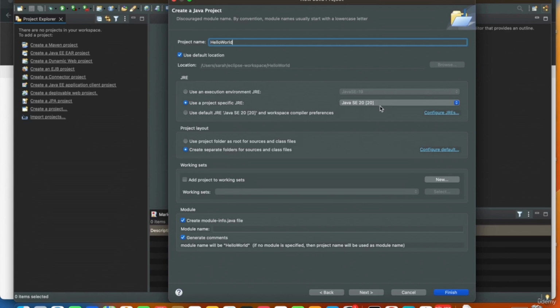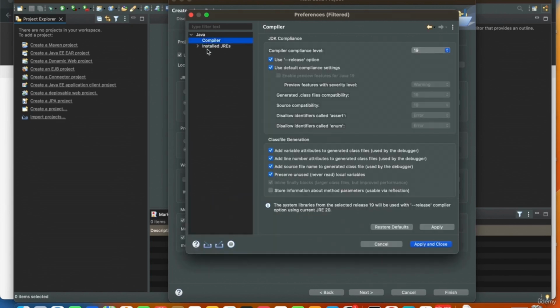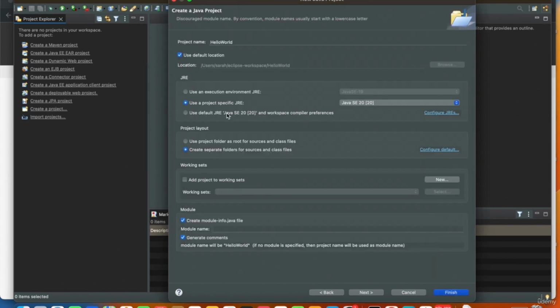I will use a project specific JRE which is SE20. Let me configure. Okay, so we already have an SE20 here in the installed JREs. If you do not have that, you can go ahead and add it. So I'll apply and close this, and I can select this SE20 here. I don't need module-info.java. I don't want to create a module. I just want to print hello world on the screen. So let's go ahead and do that.